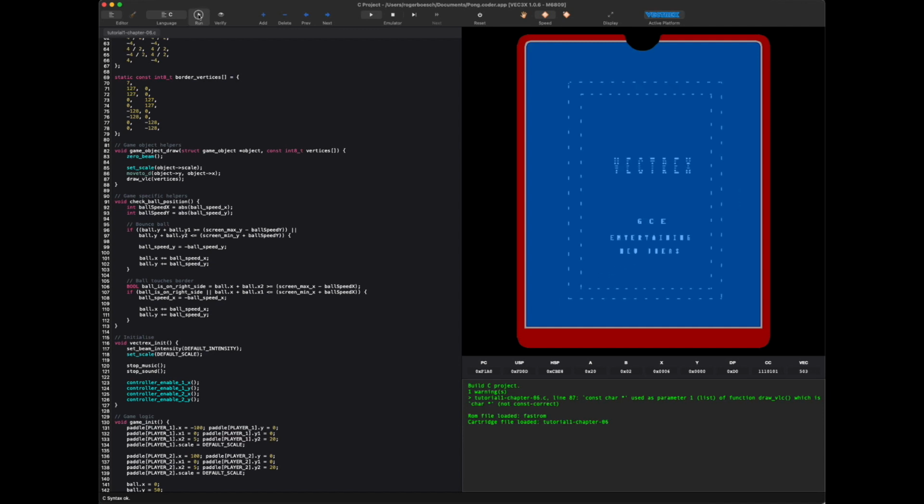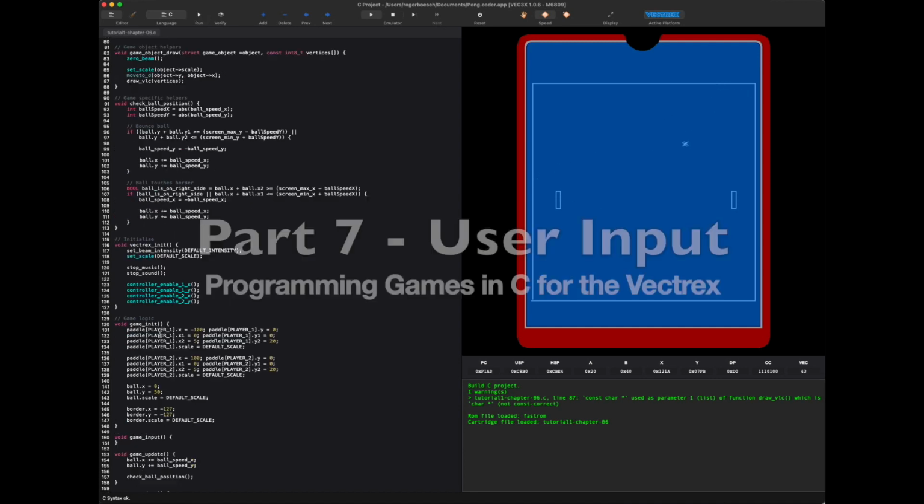Let's see. So you see the difference? It looks much better now, and also much more in the way we know Pong from implemented games, arcade or whatever machines.